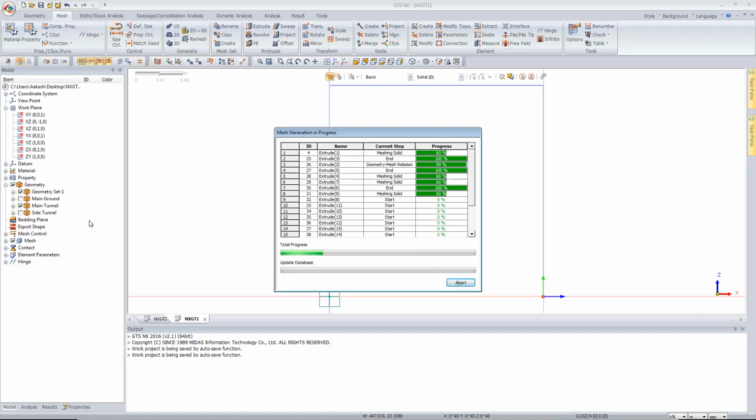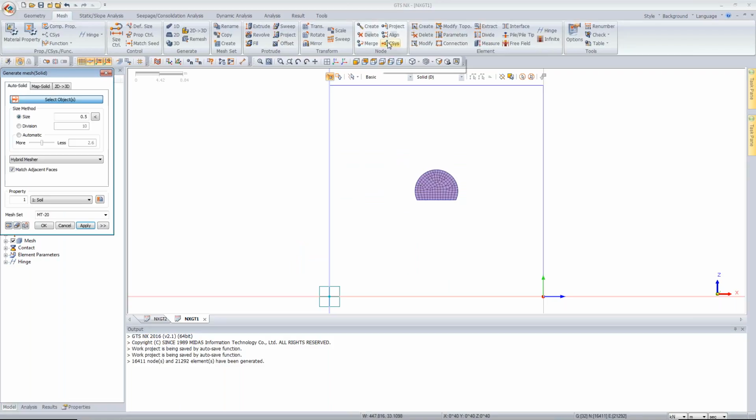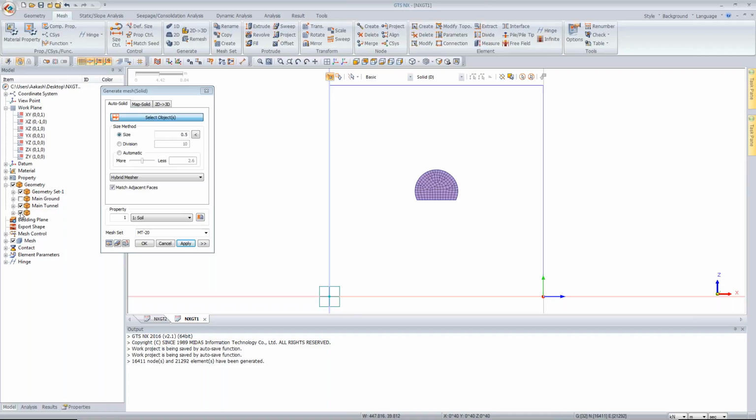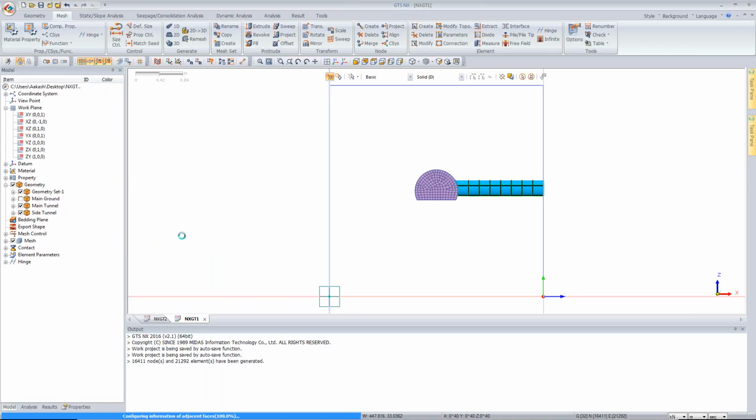So the meshing has proceeded. So we'll mesh the 20 solids for our main tunnel. Fine. So the meshing is done. Similarly, let us mesh the side tunnel. So we can say select all. So the 8 objects are selected. Just ST so that I can differentiate it from the main tunnel and say OK. Apply.